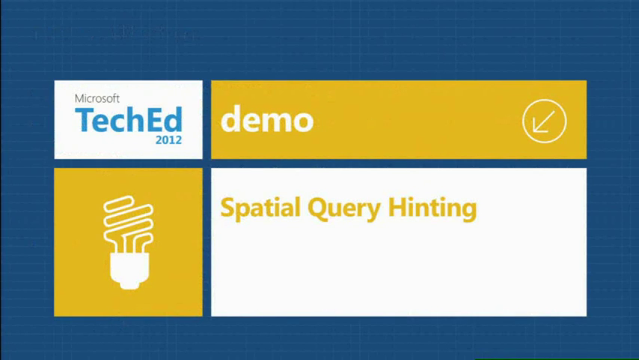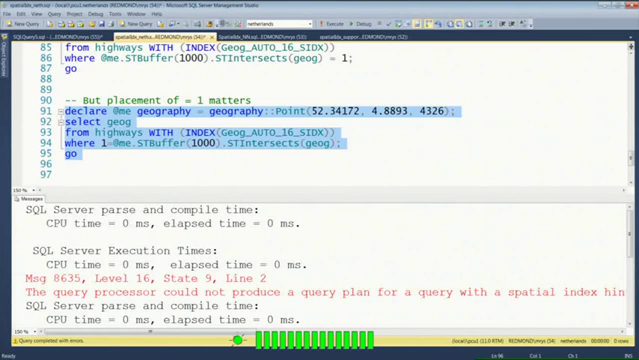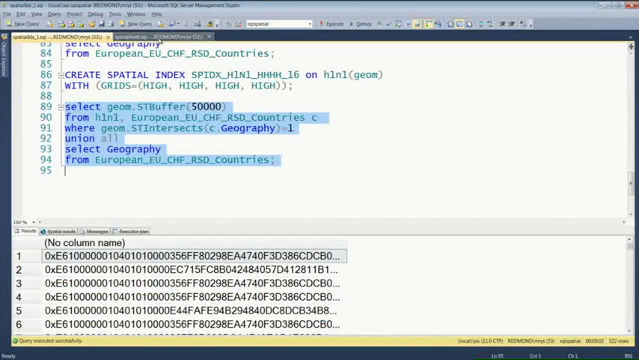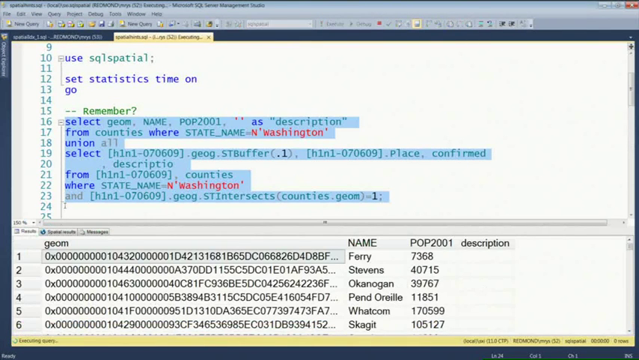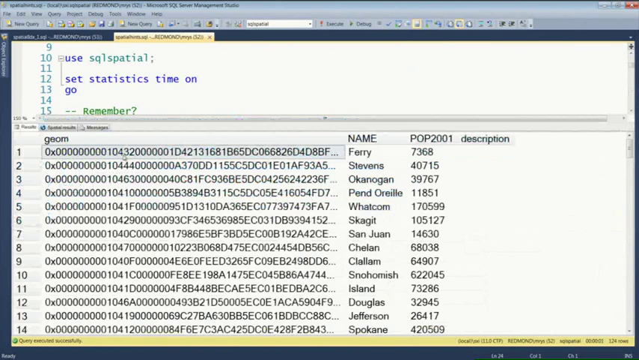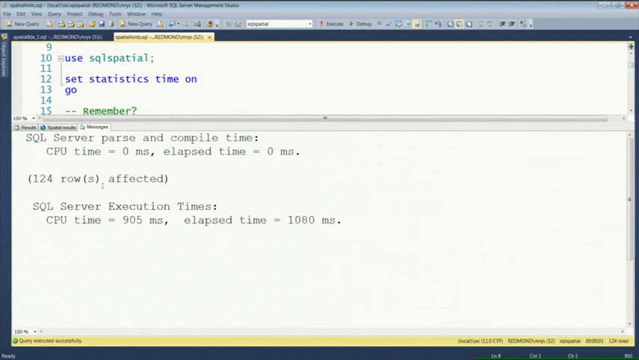So let's go and take a look at how this looks. Going back here. Remember this query that I had with respect to joining Washington State with my H1N1 data. So I'm running it again. In this case, it is using an index. Let's see how fast it took. It took about a second here.